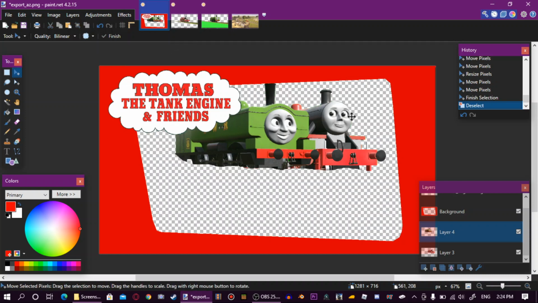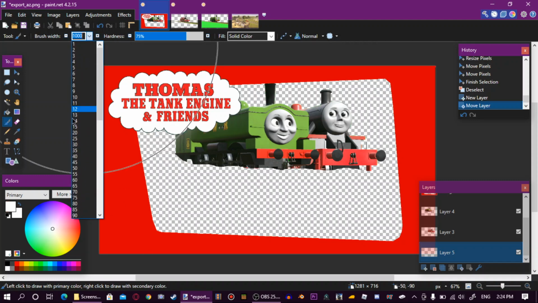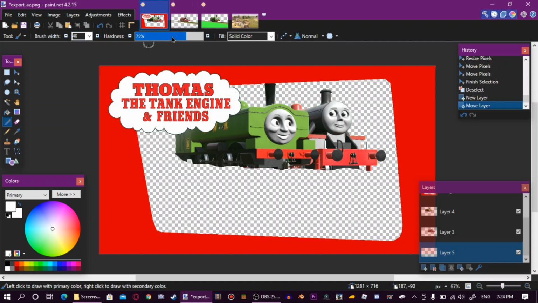Alright, so now we're going to add a layer below both of these, and then get our white. Make sure your size is about 40 or so. And make sure the hardness is 0. No, I'd say about 80, yeah. Hardness 0, and then basically just trace around the engine like what I'm doing here. This is going to make it look more like a real DVD cover thumbnail. So there you go. Do it to where it's like the only thing visible.